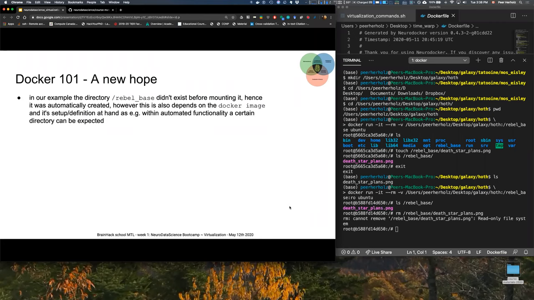In our example, the directory Revel base did not exist before mounting it, right? Because before we were running it, we still have that. No. But this was not there. And it was automatically created through our mount command. But this is very dependent on the Docker image and its setup and definition at hand. For example, within automated functionality, a certain directory can be expected, right? Some input directory is expected to be present and within that some data that should be worked on. So we have to exactly mount it as that.